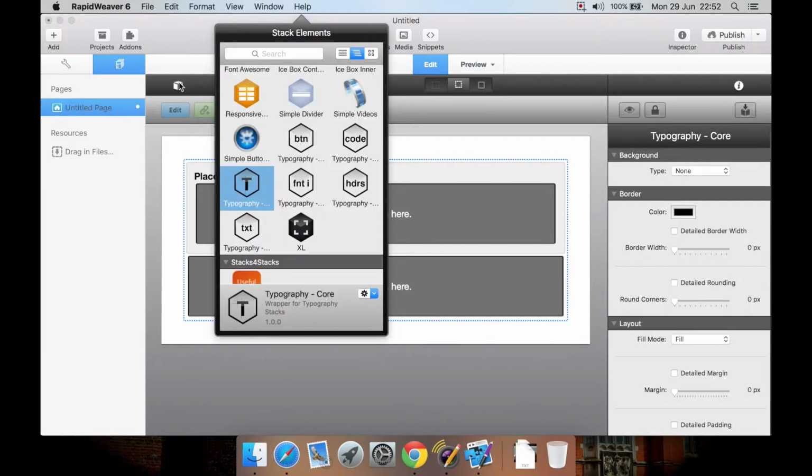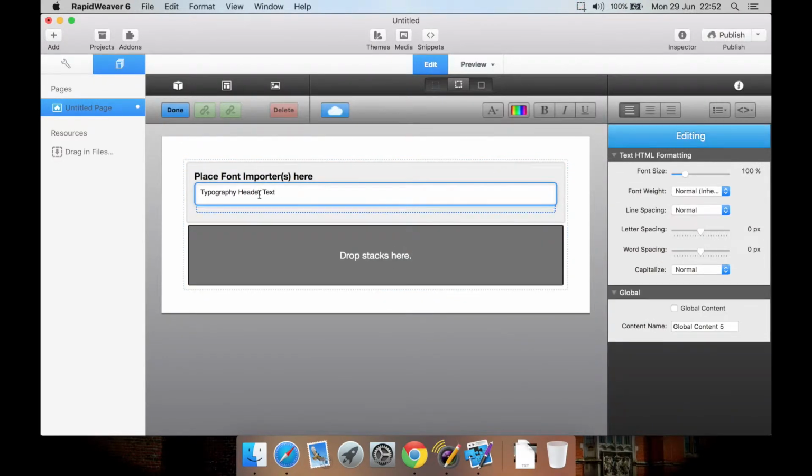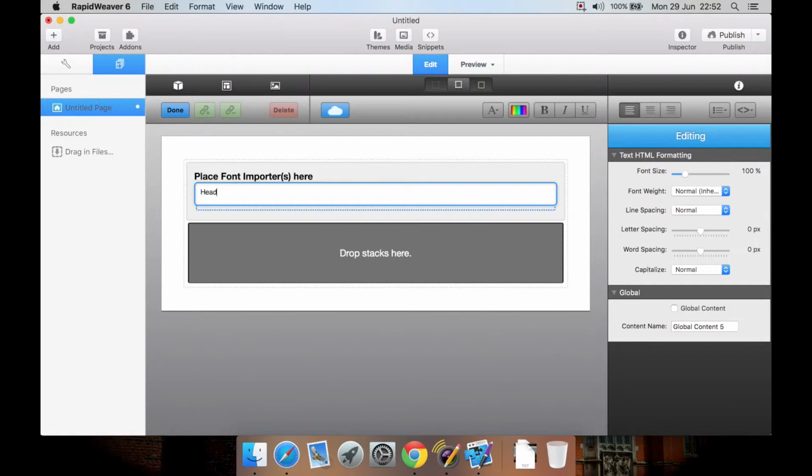Okay, now let's see what else we can do here. Let's put in a header, because this is something you're probably going to do a lot if you have this plugin. You've got to create fancy headers. So basically double click and type in whatever you want the header to say. Let's actually just be boring and call it header 1.